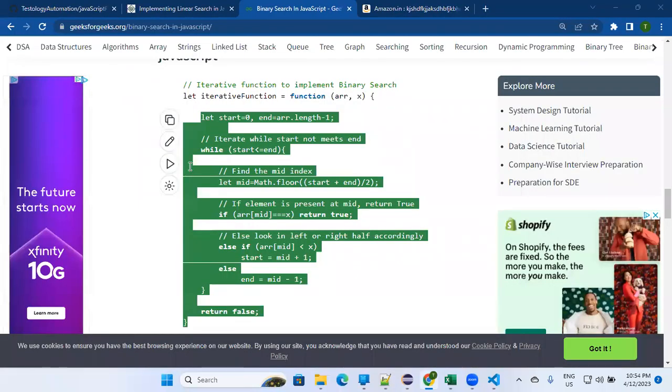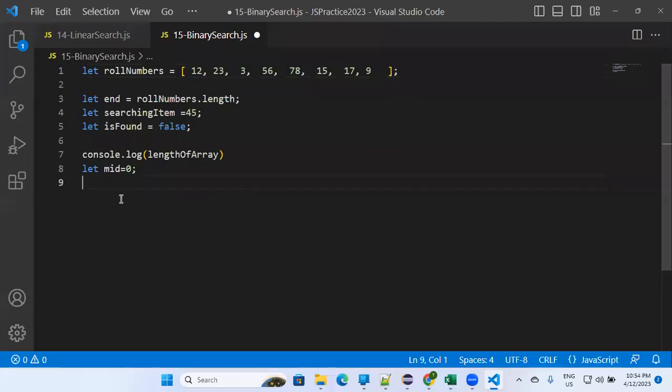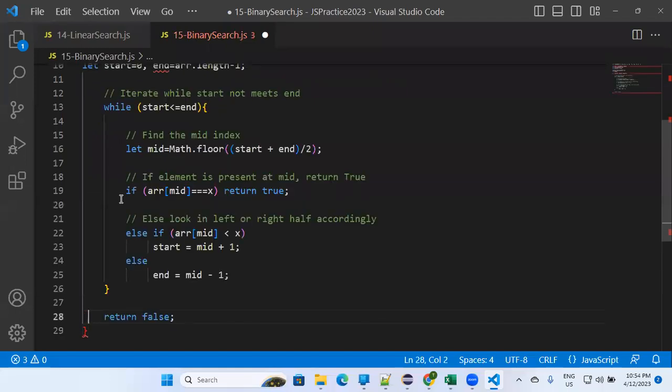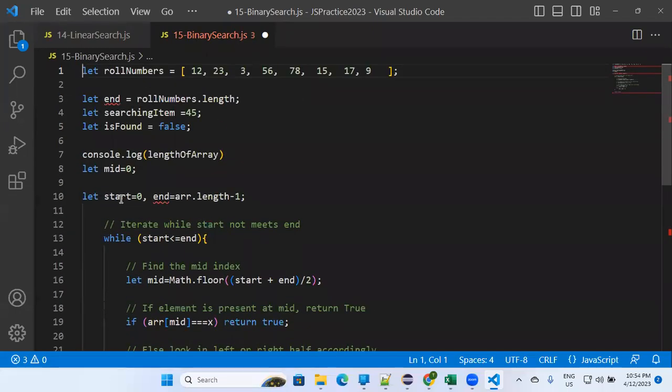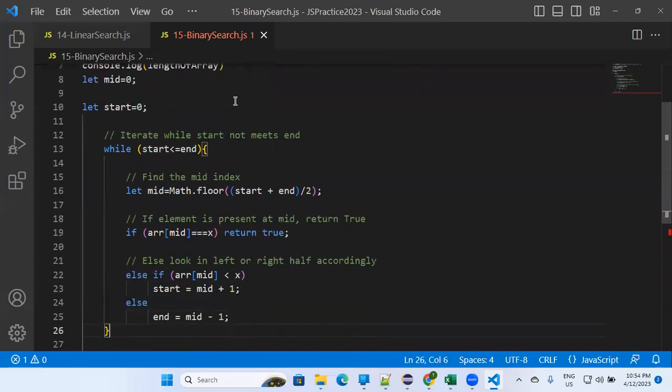Let me copy this and go back. So it's asking, what is our start? Start I have not declared. Start is equal to 0. That's fine. Mid is equal to 0 as of now, that is also fine. End will be, my bad, length minus 1, because we are playing with the indexes. Done. So while start is less than or equal to end, do the same thing.